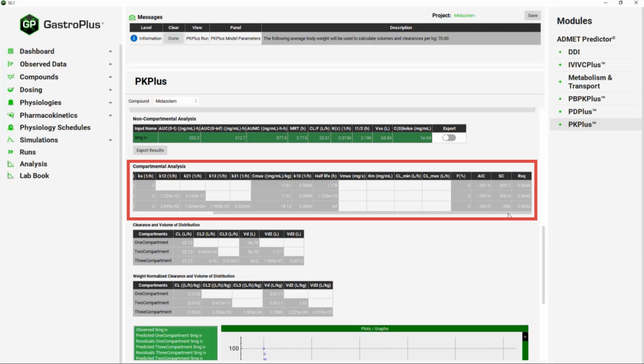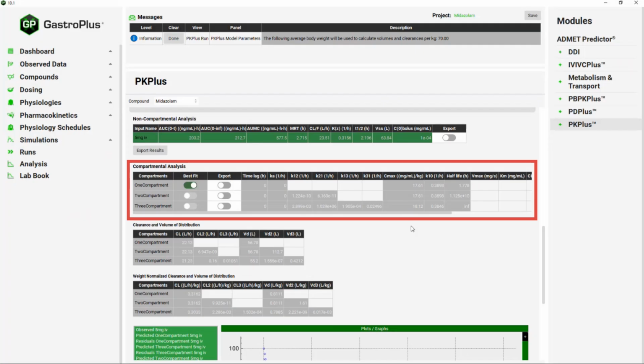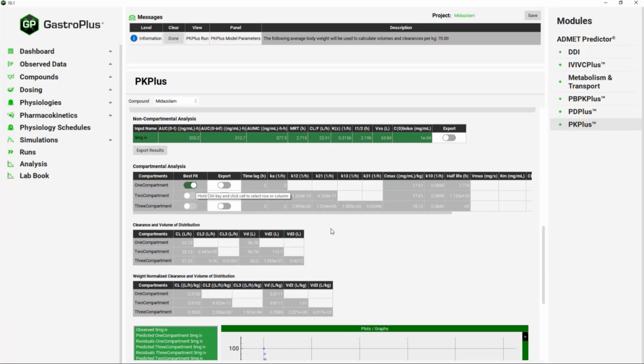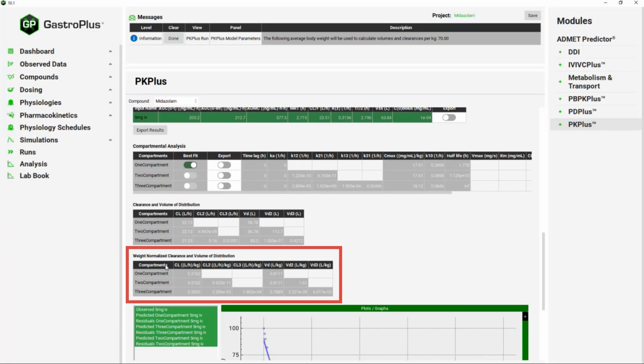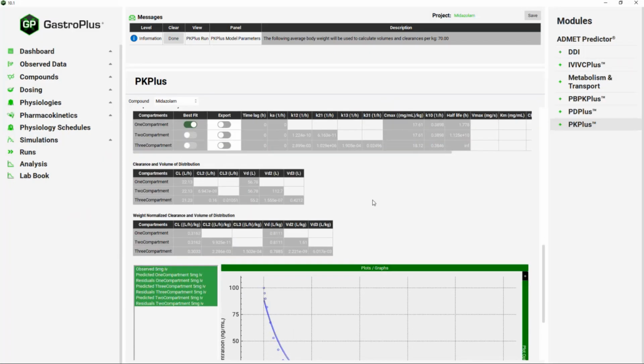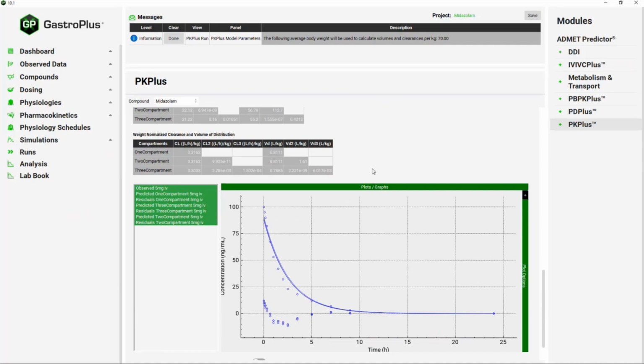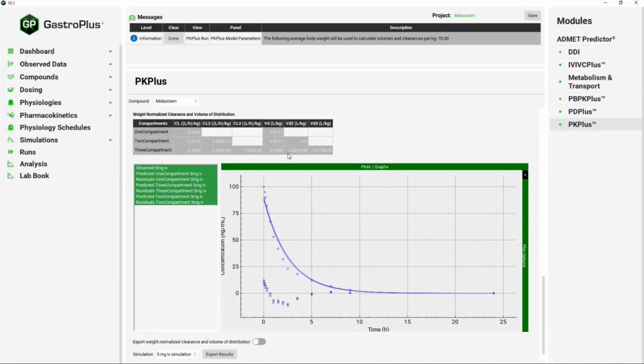PKPlus directly picks up the model which has the lowest Akaike criterion. In this case, the 1 compartment model is already shown to be the best fit with the green toggle on. We can also see the clearance and volume of distribution information, the weighted normalized clearance and volume of distribution information. And finally, we can have a visual check of how our different models performed, which you can see here.